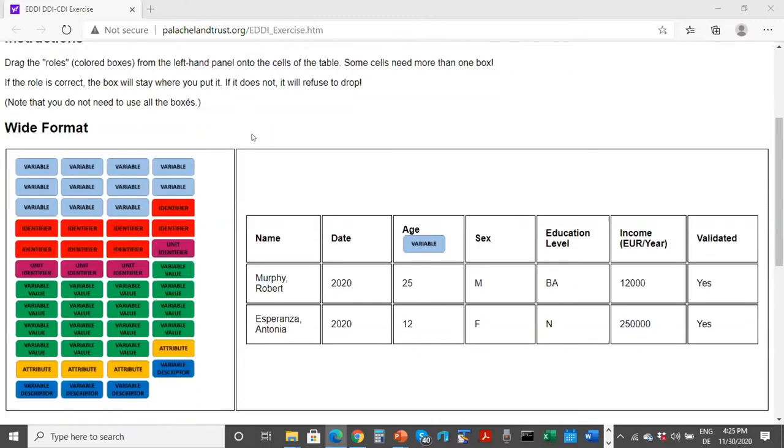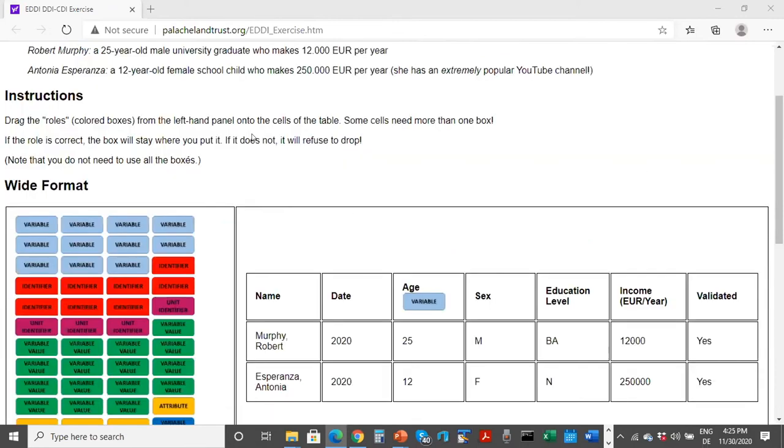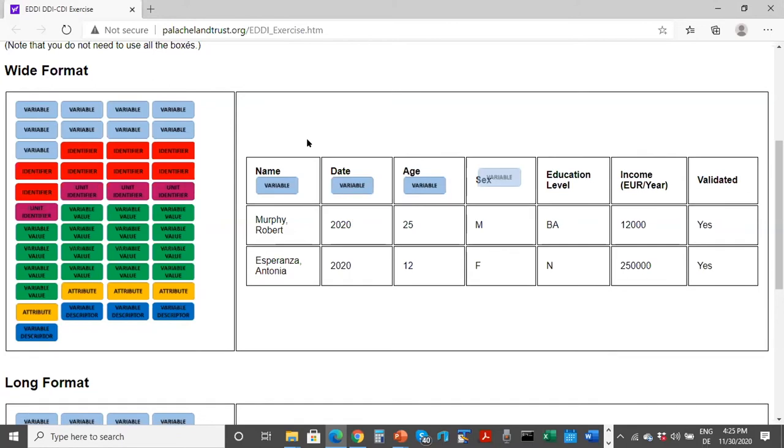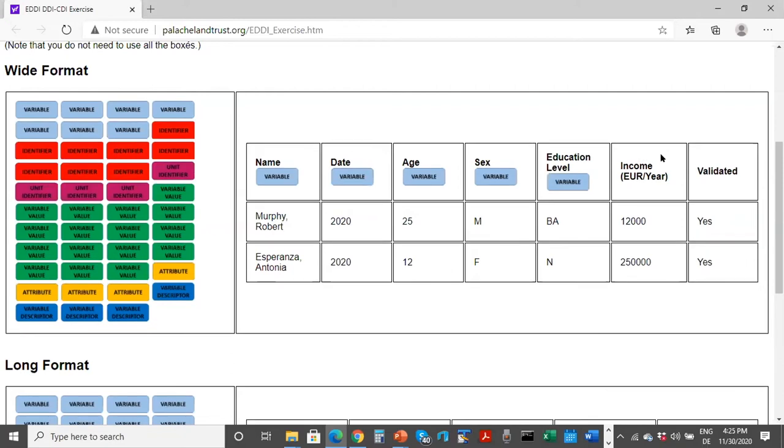But I'm going to walk through this and show you what is happening here. What we thought was the right answer anyway. So when you look at the wide table here, it's pretty clear that the entire top row is a set of variables, right? Potentially. All of these can be seen as variables and described using variables. And so that would be right. Oh, no, it wouldn't, because validated isn't a variable. It's an attribute, right?